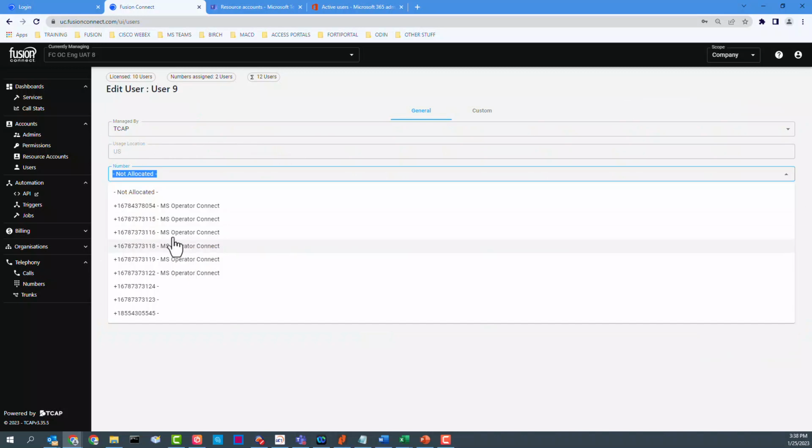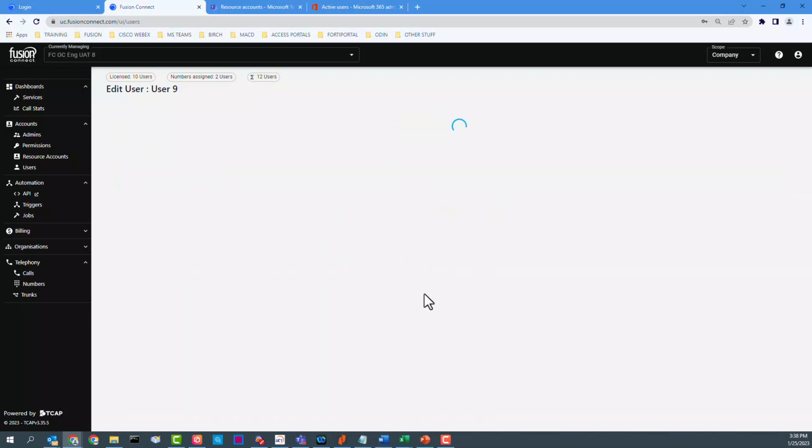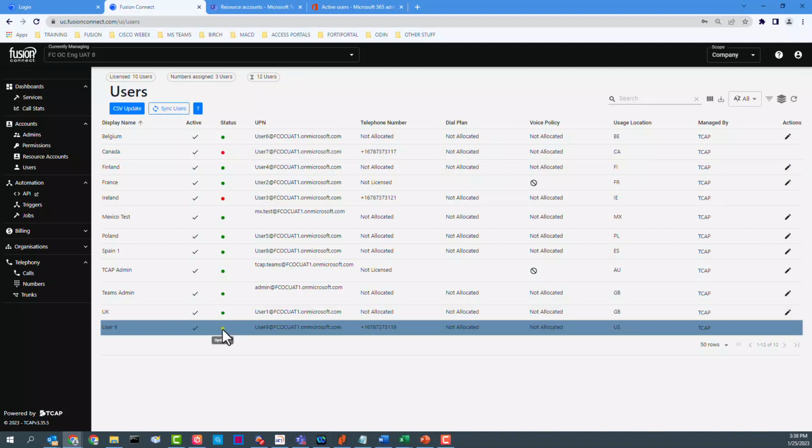And here you can see the numbers that are actually added to the trunk by it saying Operator Connect beside the number. So I'm going to choose the 119 number. I'm going to hit Save Changes. And now I've assigned that number to this user 9. Now, as you can see, this state's updating. It will turn green once it's updated in your admin center, assigning this number to your user. And now you can see the status is okay. This number is assigned to your user, and it'll show the same in your Microsoft Admin Center.